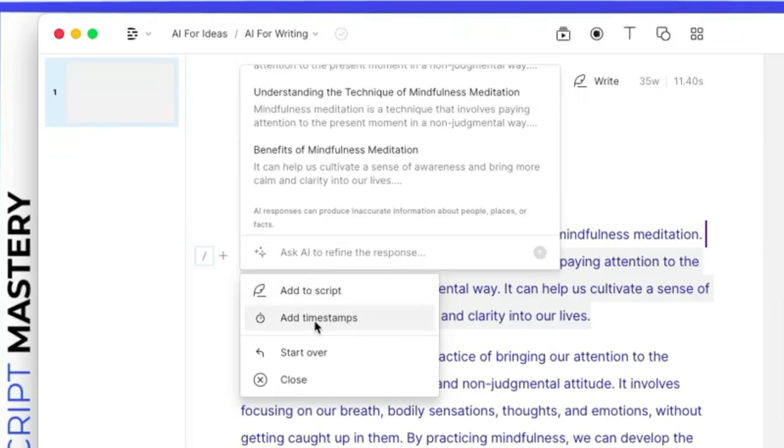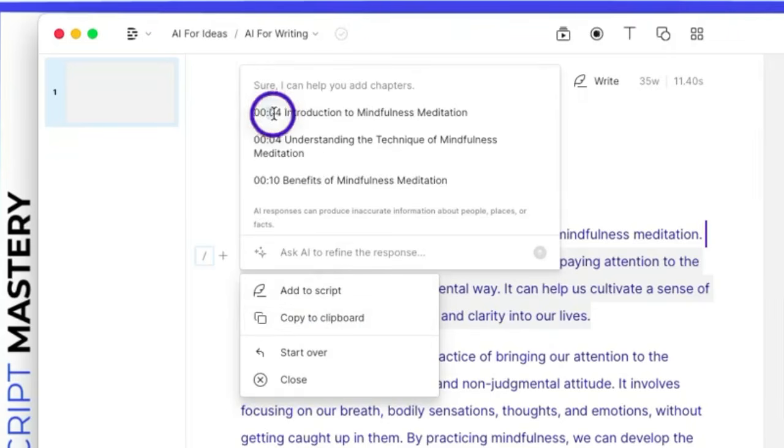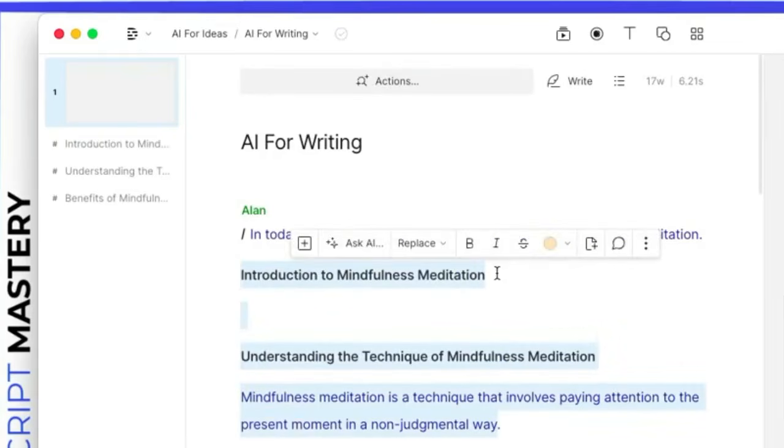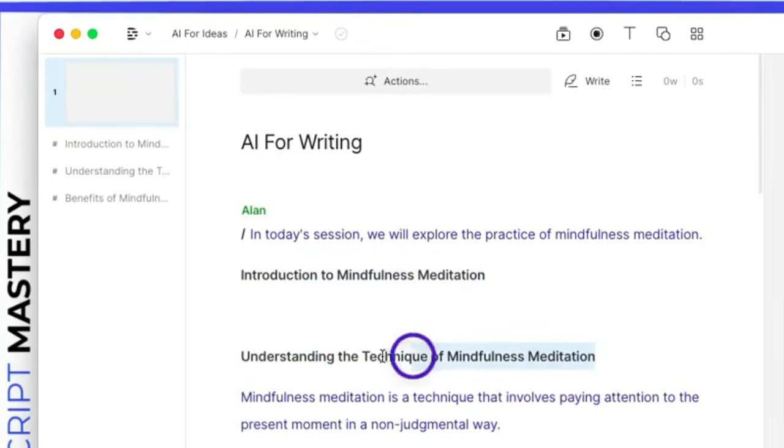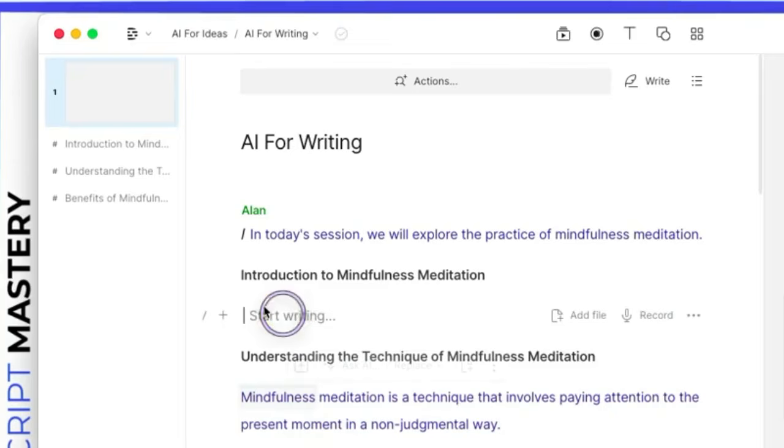And what I'm going to do is add timestamps, and that gives it timestamps along with the topic. And then when I hit add to script, those have been added as markers right here. And this one didn't work very well. You can see that it only put one paragraph. It didn't put anything in here. That's kind of weird. But these become markers in our scenes thumbnail. And then if we export directly to YouTube, these become our timestamps in the YouTube video. So that is editing with Ask AI.